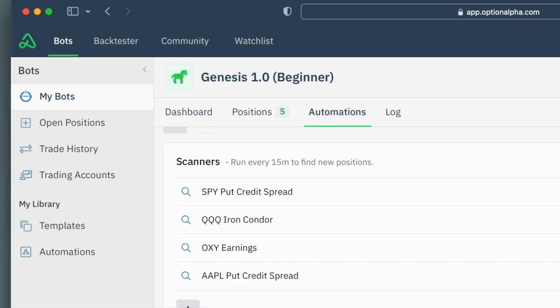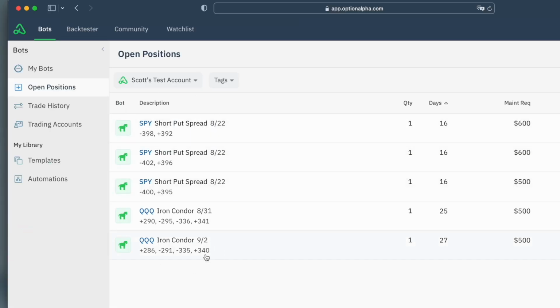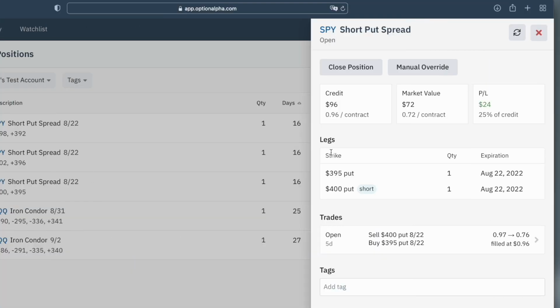And in which case, if you go to this tab right here for your open positions, these are the current trades I have on right now. So just some basic stuff here, just some experiments. I have 2 iron condors on QQQ and 3 put credit spreads on SPY. And you can click on any one of these to see the much more specific details of that exact position.